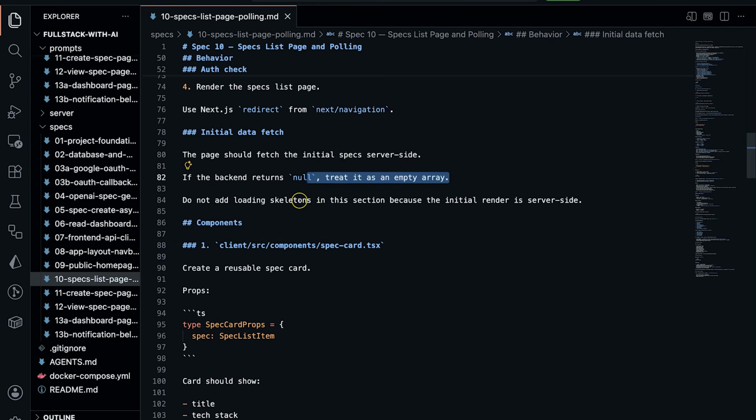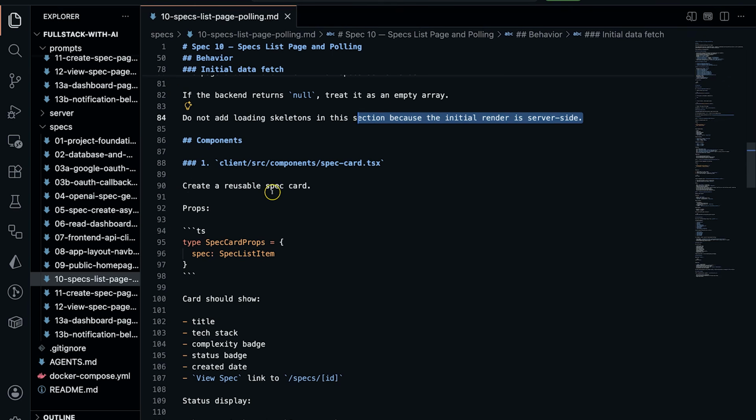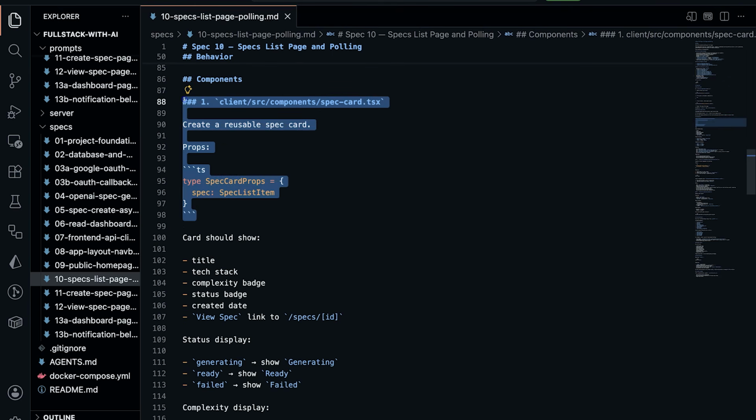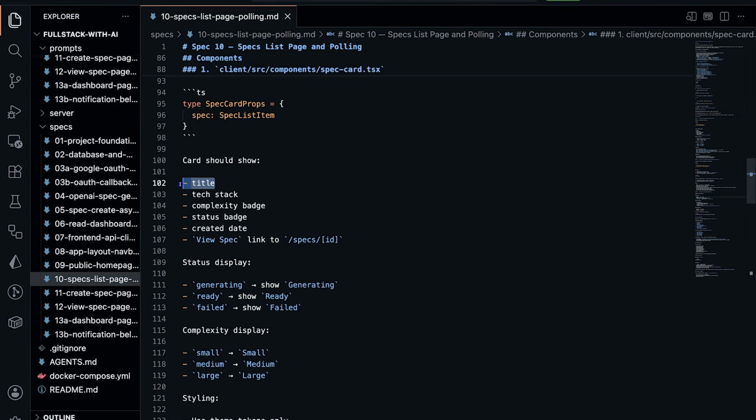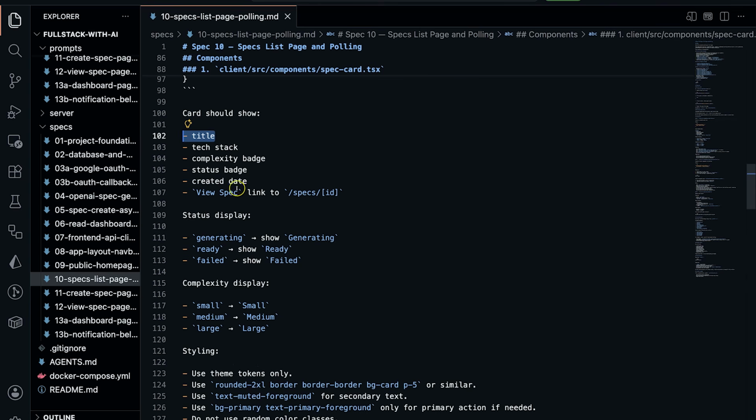Do not add any loading skeletons in this section, because the initial render is server side. What will be the component? This will be a reusable spec card component, which is going to render title, text tag, complexity, status badge, and created date. And this view spec will be a button or link which will go to the details page, correct? This will be your details page, which you have to mention. If you don't give the path, it can create any path, correct? So you have to mention it here.